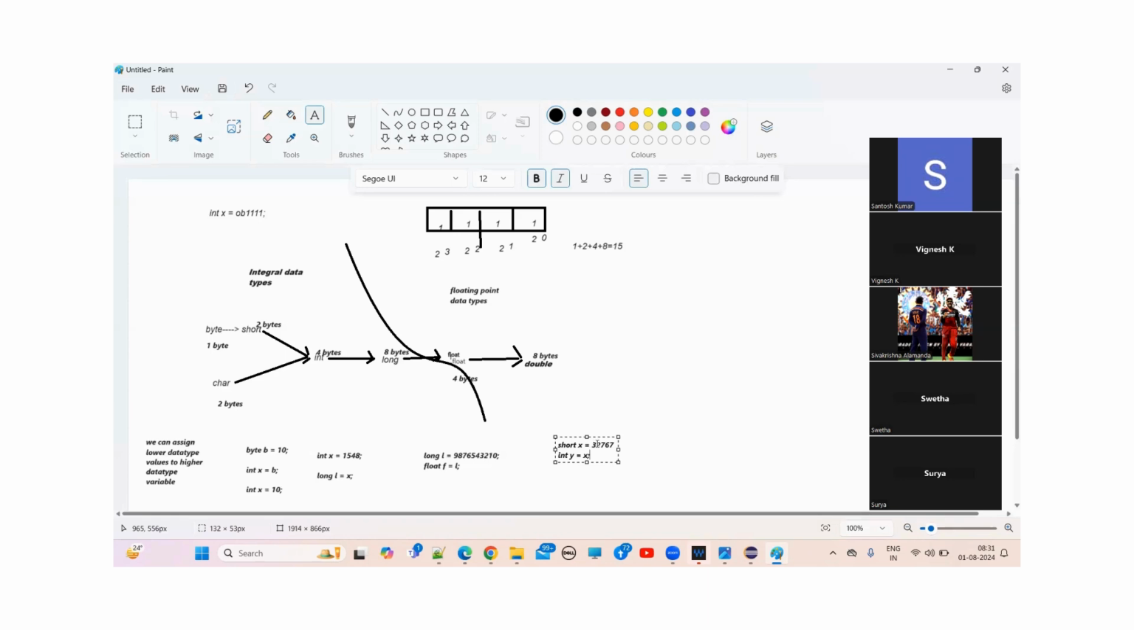I want to assign this value to another variable. How can I assign? Directly, if I assign this variable name x to y, then automatically I'm assigning this 32,767 value to y variable, right? Understand or not? Now here, is it valid or invalid? Valid.